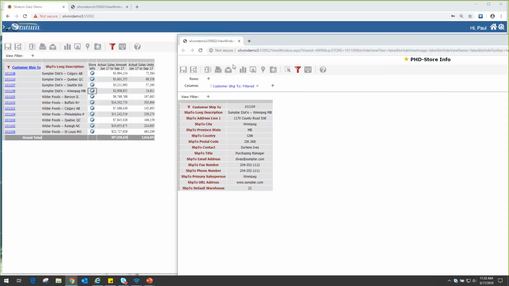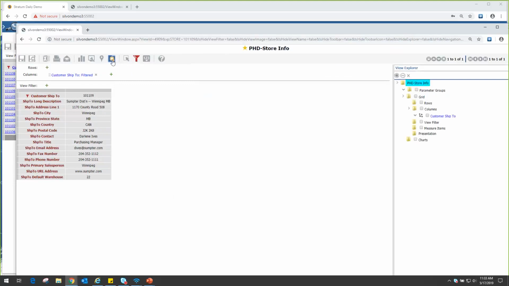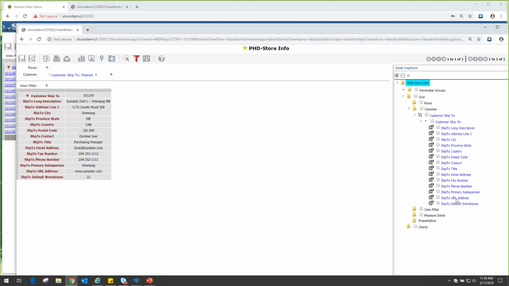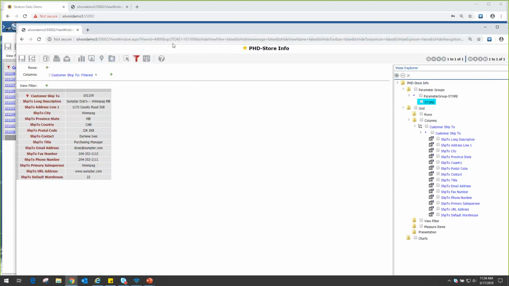Again, on this one, if I were to open up the View Explorer, move this over so that we can see it. Again, very straightforward columns of information. These are all the attribute fields that I'm presenting in the view, and then my parameter group. And as you can see up in the URL, this is the URL that got called from that main view, and here's my parameter, my store, passing it the store number, or the ship to number in this case.